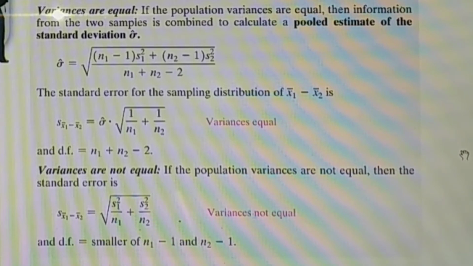For the t-test, we have two conditions that we need to consider. The first is the condition wherein the population variances are equal. For the second condition, the population variances are not equal.